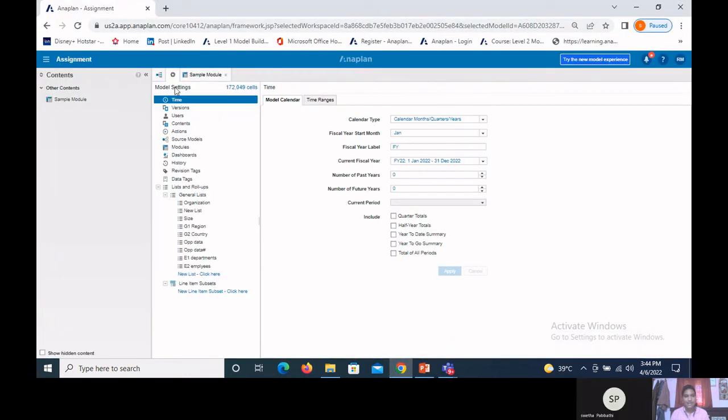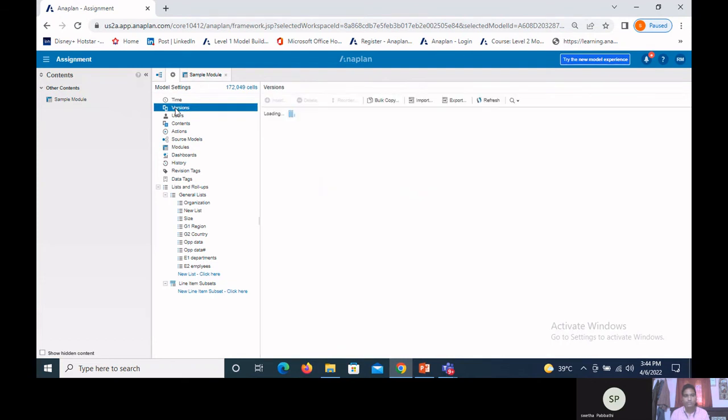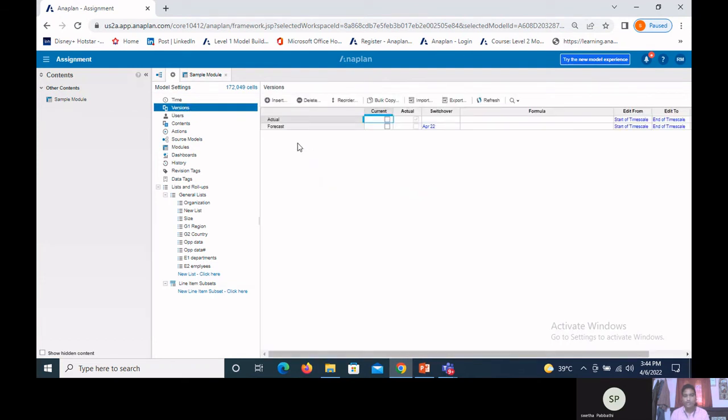Underneath the model settings tab, we have an option called versions. By default, there are two versions called actual and forecast. We cannot delete actual, but we can rename it. We can delete the forecast version if we want.